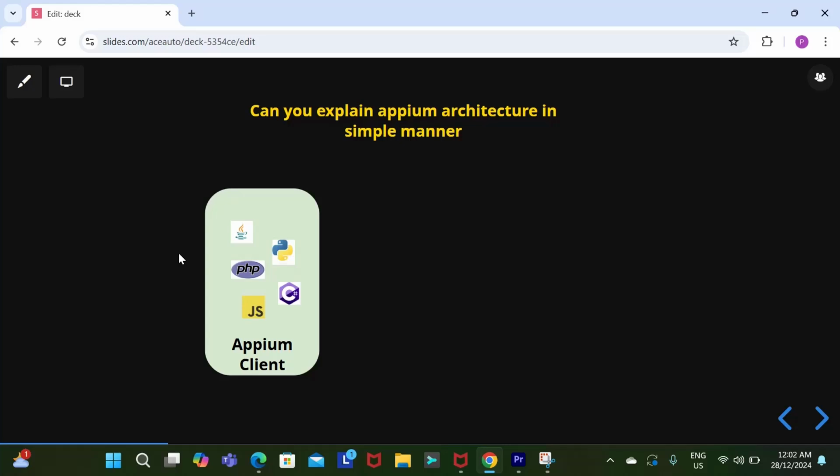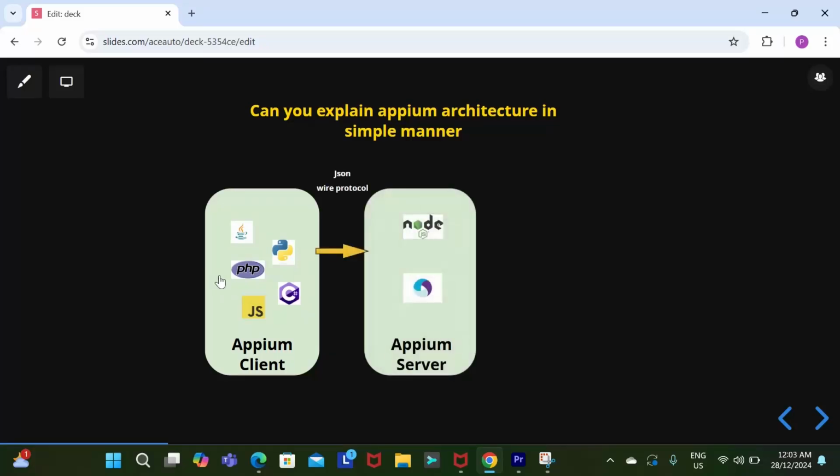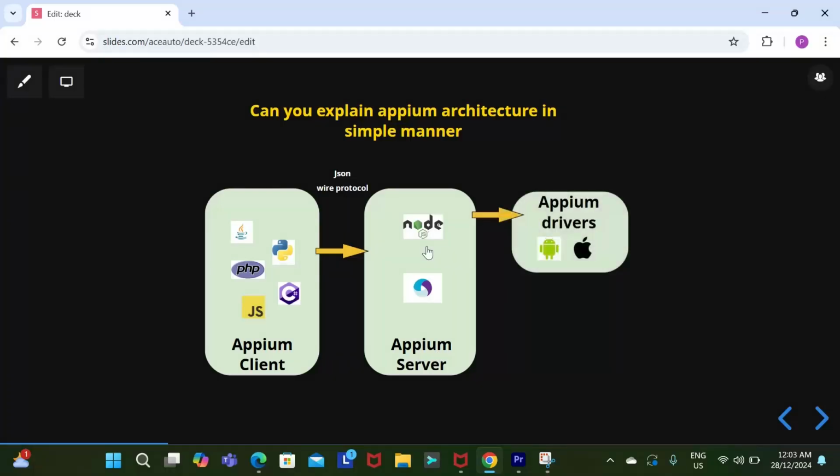Of course, APM client requires APM server. So the automation tester has to make sure that the APM server is set up as such, and APM is running as a server already, so that the APM client can talk to the APM server. And this is run via JSON wire protocol as such. You can see that the APM client calls the APM server, which is already running, and the APM server in turn calls the APM driver. So there has to be an APM driver if we have to use APM.